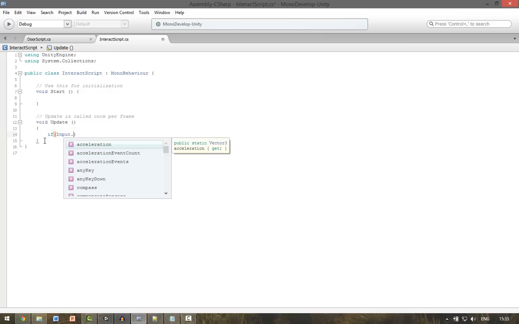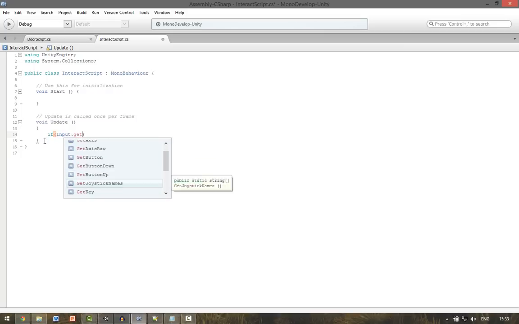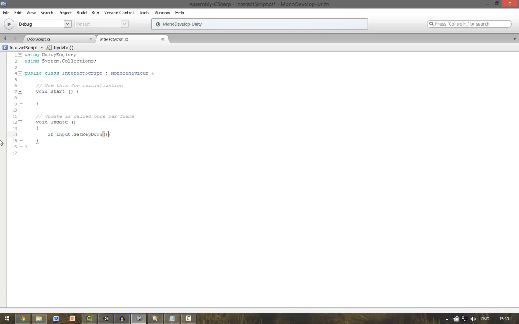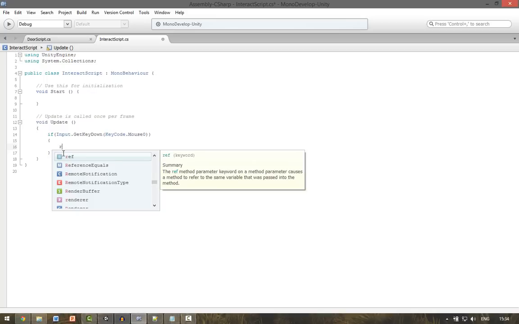If input dot get key down, where is it? Get key down. And the down, we've seen it in the last tutorial. The down is just the moment when you press it down. And in here we say key code dot mouse 0. And mouse 0 is the left mouse button. You can look these different ones up at the Unity site. So if you press down the left mouse button, we want to make a new raycast.